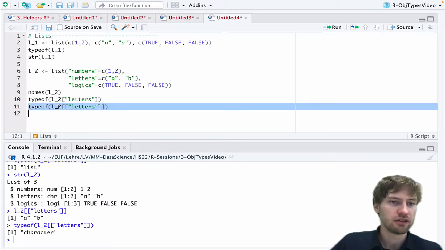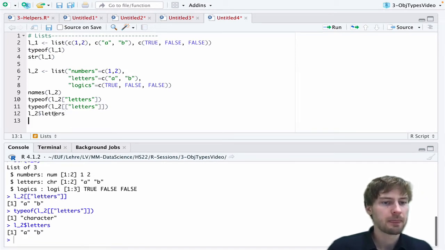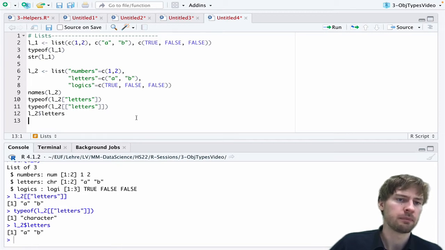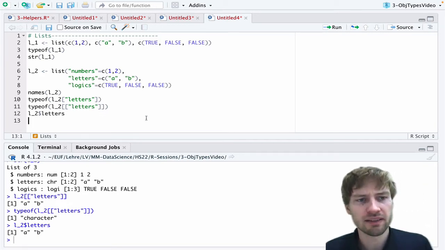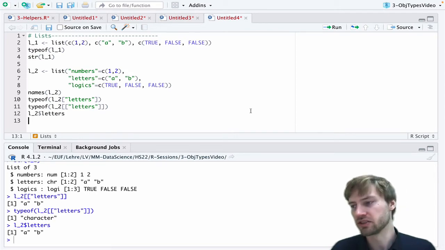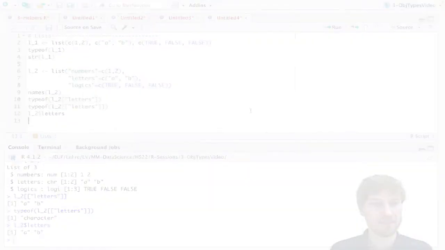There's also a nice shortcut that you might use, this $ sign here. Then you also get a preview if you type it. Then you can extract the elements directly. But I think using the double brackets is a little bit more formally correct in a sense, but because of the ease of typing, most people actually use the $ sign. This is just something you should definitely keep in mind when working with lists.